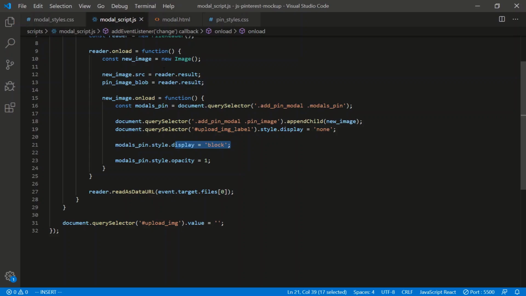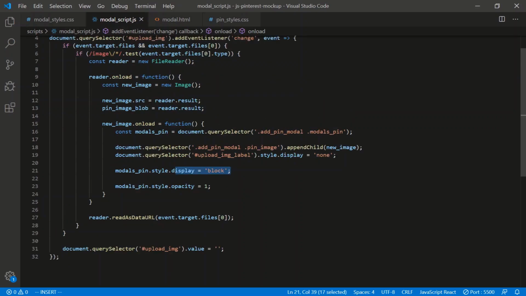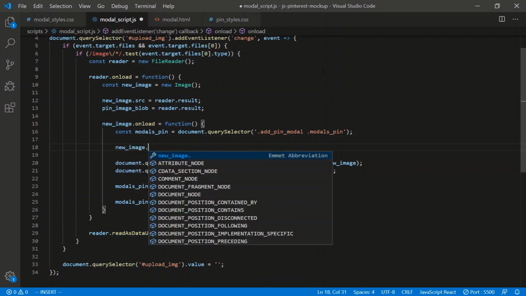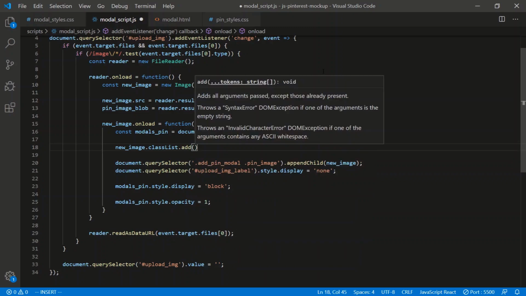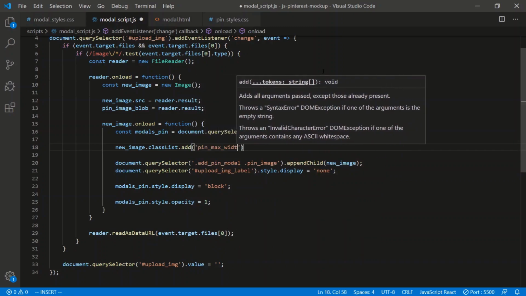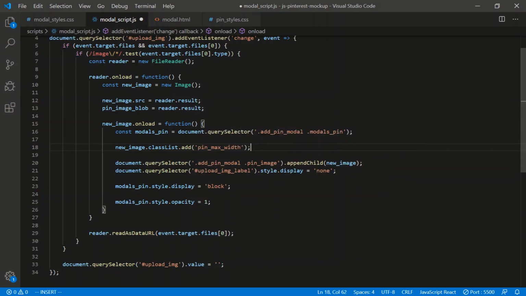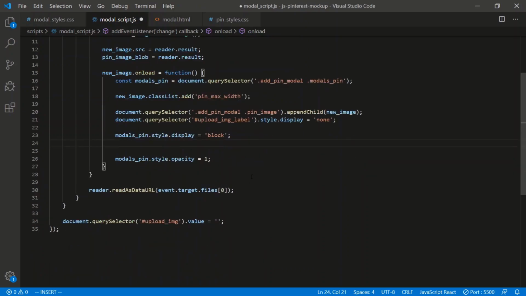Let me just do this first. So the new image source, we'll do it right. You can do it anywhere here. Let's do it right here. New image class list. We'll say .add. We'll just do the pin max width. There we go. And so we display it on the page, but they can't see it yet because the opacity is not 1. So before they see it, we're just going to check, is the image filling the entire container?